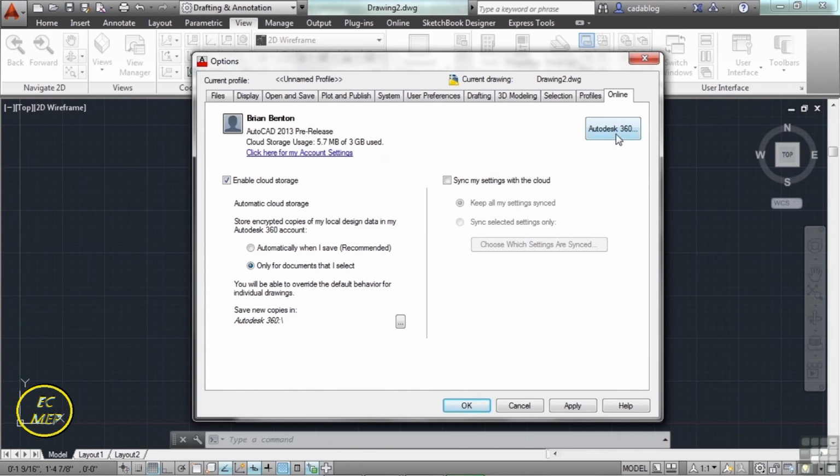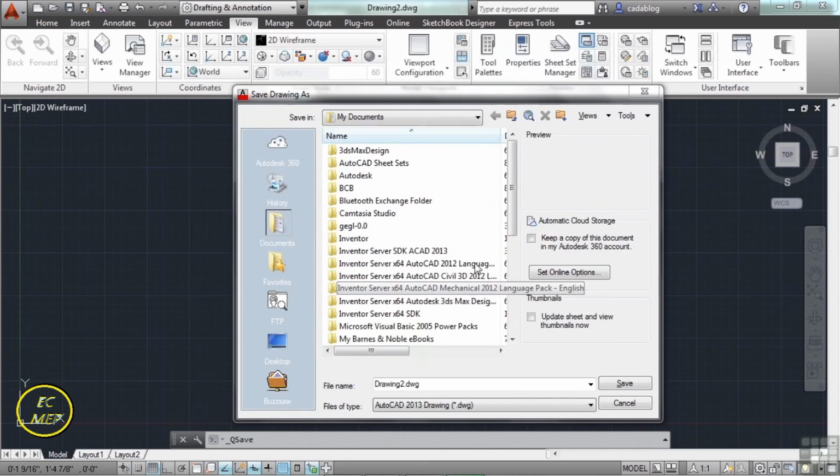And to get to Autodesk 360, you can click on the button here. When you're done, click OK, and that will save your settings. If you want to save it to Autodesk 360, you can just click right here.